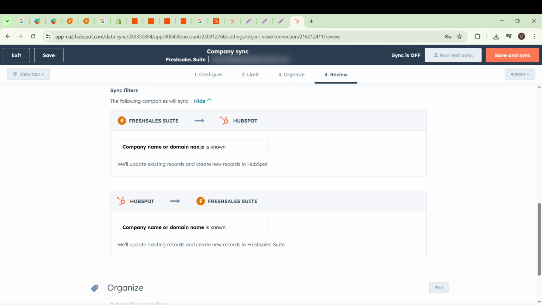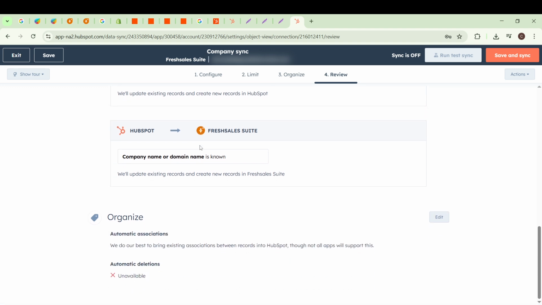You could opt for a real-time sync for instant updates or a scheduled sync that occurs at regular intervals, like daily or weekly. Before wrapping up, take a moment to review all the configurations you've made. Once you're satisfied that everything is set up correctly, the final step is to click on Save and Sync. This will apply your settings and start the syncing process between Freshsales and Hubspot.